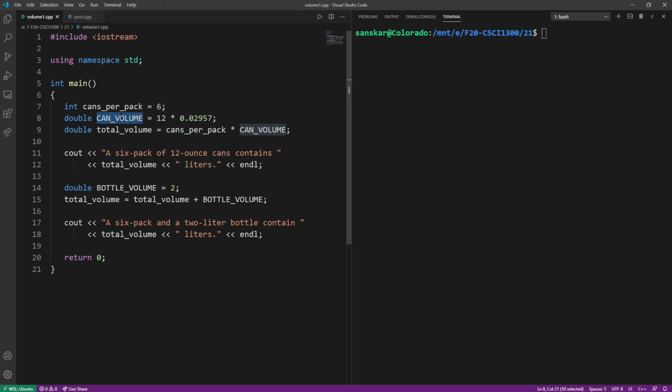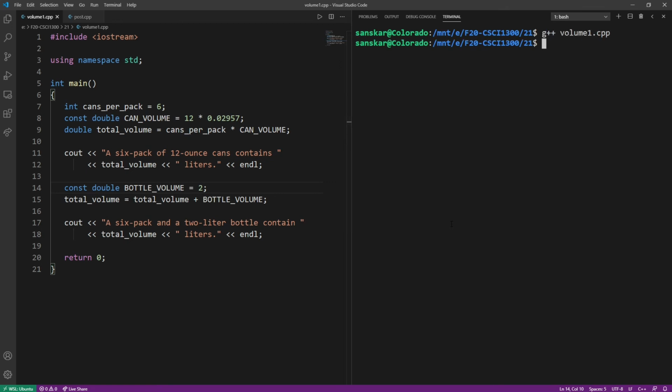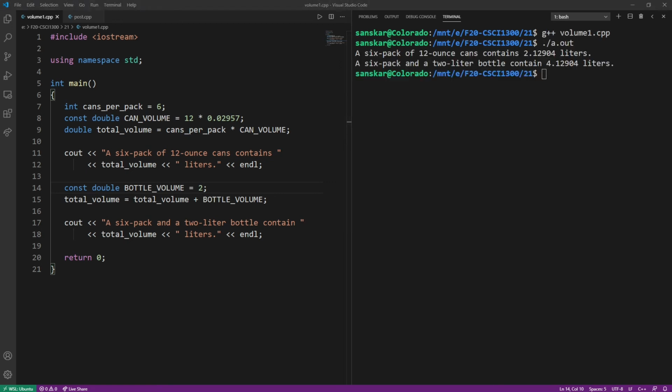They don't need to be variables. If we could use symbolic constants for them, that would be nice. And turns out C++ allows you to create constants. In order to create a constant, start with an initialization statement for a variable, such as this one, and then prepend the word const before it, like this. Let's do the same to our bottle volume. Now that we've created constants, let's go ahead and run this program to see if it really changes anything. Notice that the result is the same as the previous run.